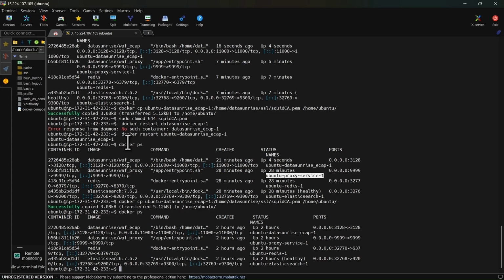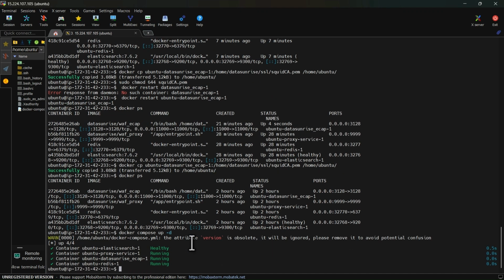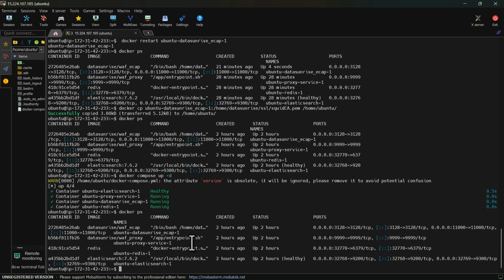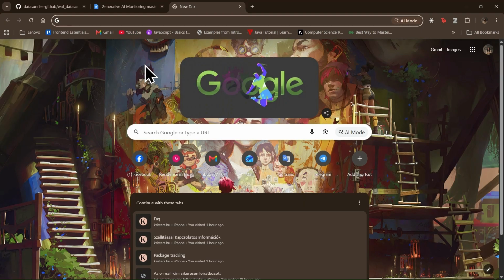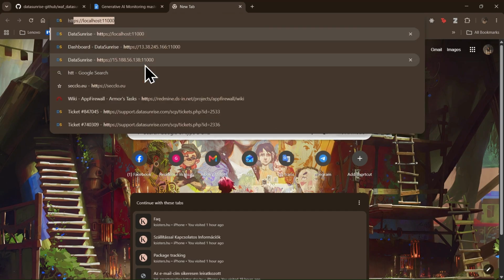Okay, so in order to execute my Docker Compose file, I am using Ubuntu 24. I have exported the edited Docker Compose file here. Okay, after executing, the containers are running, and I have checked that the containers are active and healthy. Okay, so bringing back to the browser, I will be opening the Data Sunrise UI of that machine.